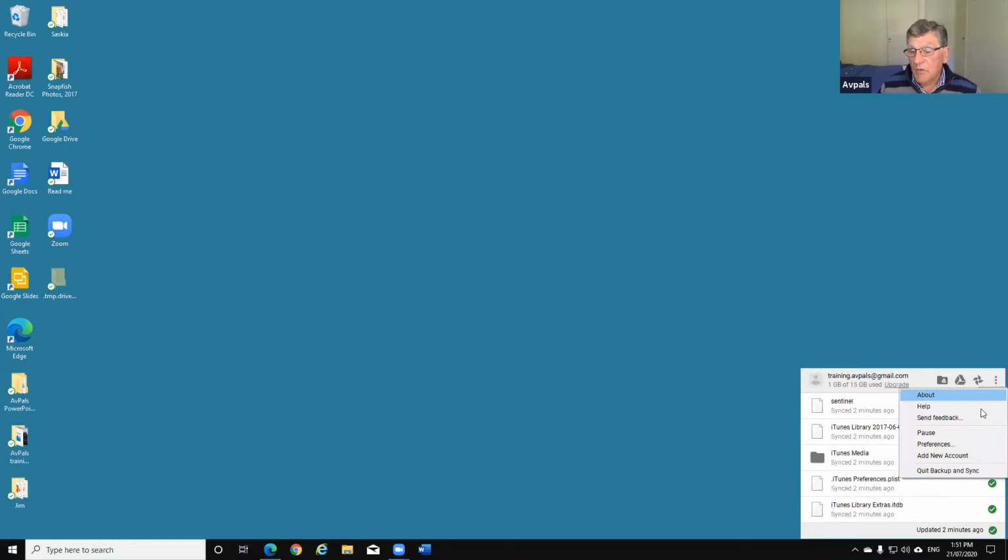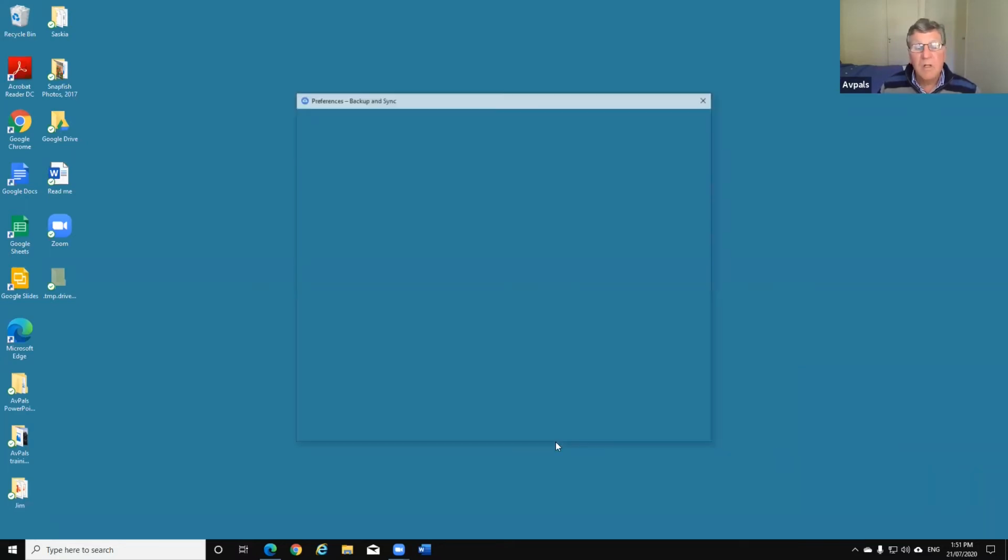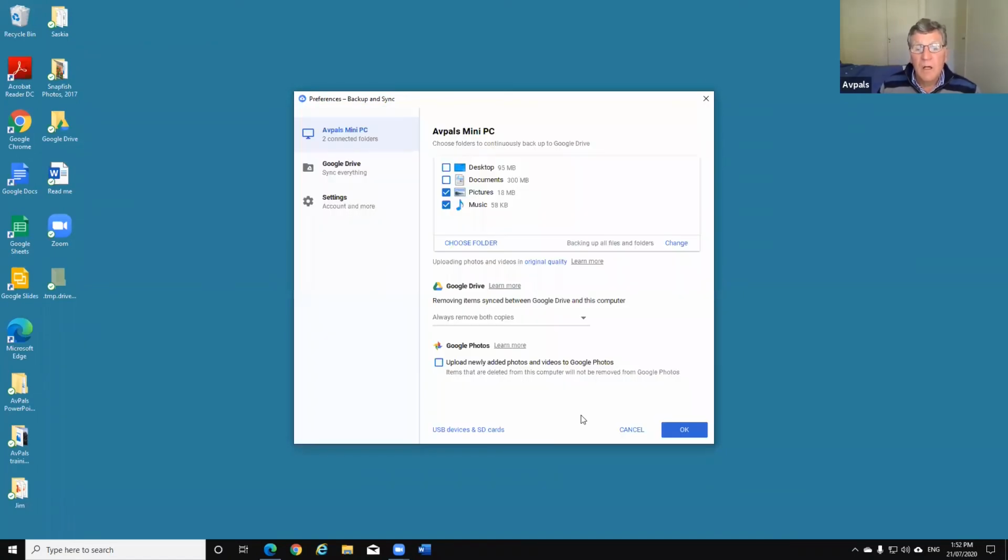So let's go back to the last little bit of settings and bring up preferences, as they call it. And it gives you some options in relation to Google Photos. And it says down here, upload newly added photos and videos to Google Photos. Now I can check that one and uncheck these. So the only thing I might be doing with backup and sync is sending my photos up to Google Photos. If I do that, they won't appear in Google Drive as photos.